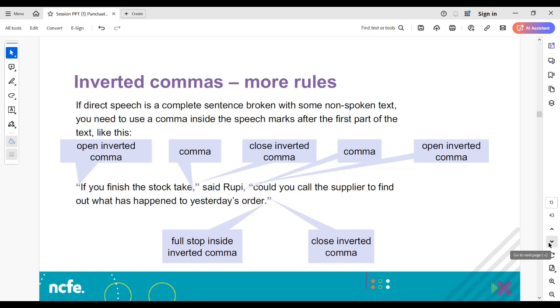"If you finish the stock take," said Rupi, "could you call the supplier to find out what has happened to yesterday's order?" So the words Rupi is saying are, "If you finish the stock take, could you call the supplier to find out what has happened to yesterday's order?" But when the writer has written down his words, they have broken it up to tell us who is speaking. So in the middle of the spoken words, the writer has put "said Rupi."